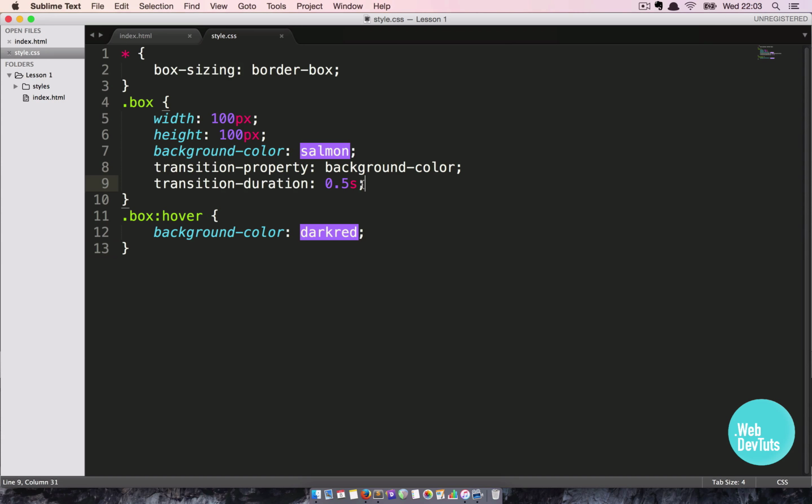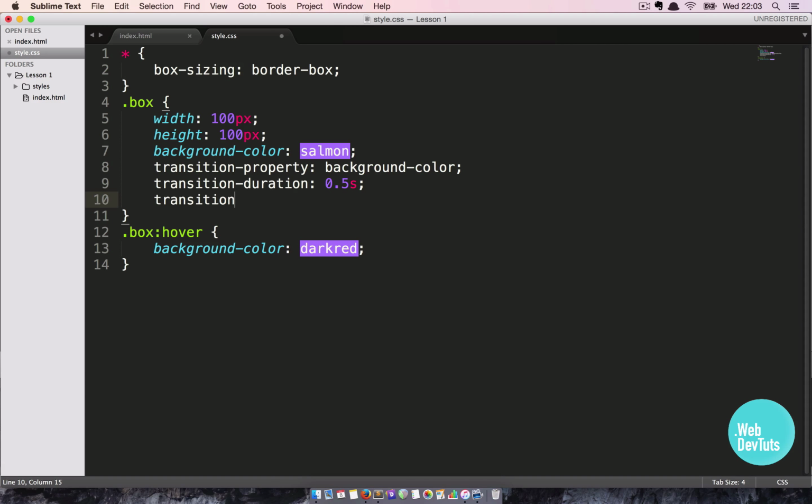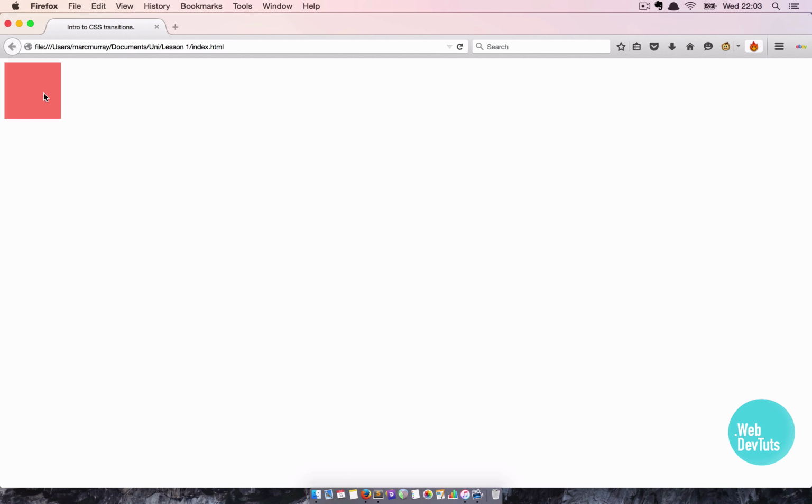There's more you can add into this, like transition delay. 1 second. Which will add, you have to hover over it for a second for it to happen, and when you hover off it takes a second for it to reverse.